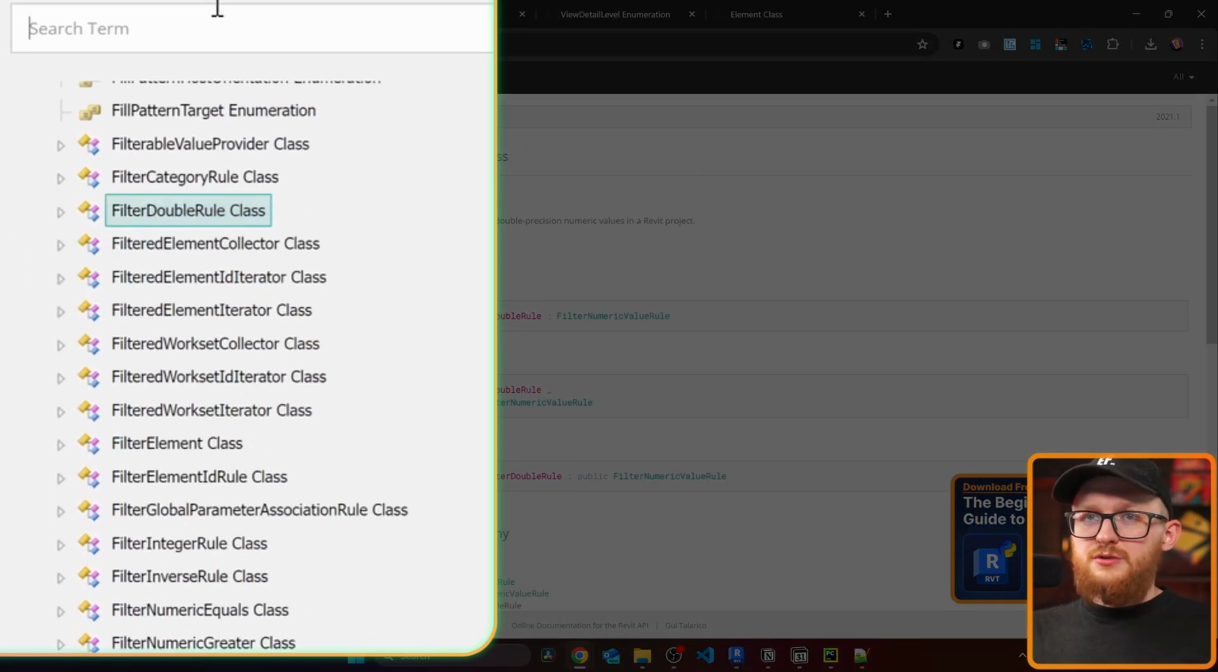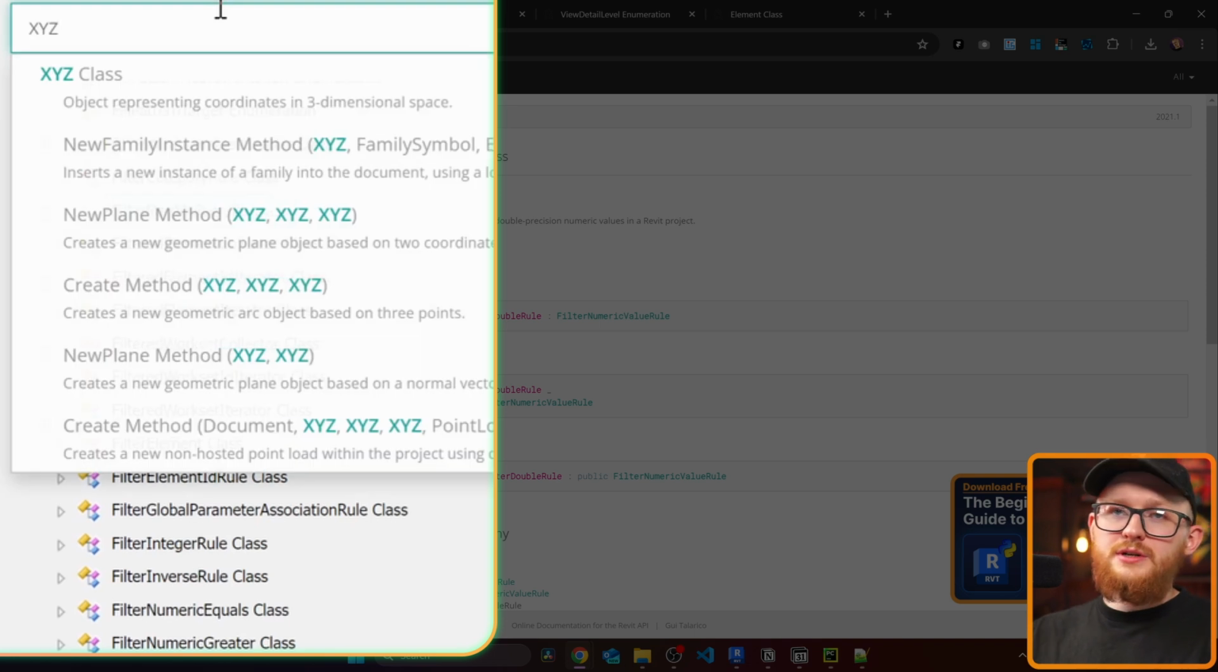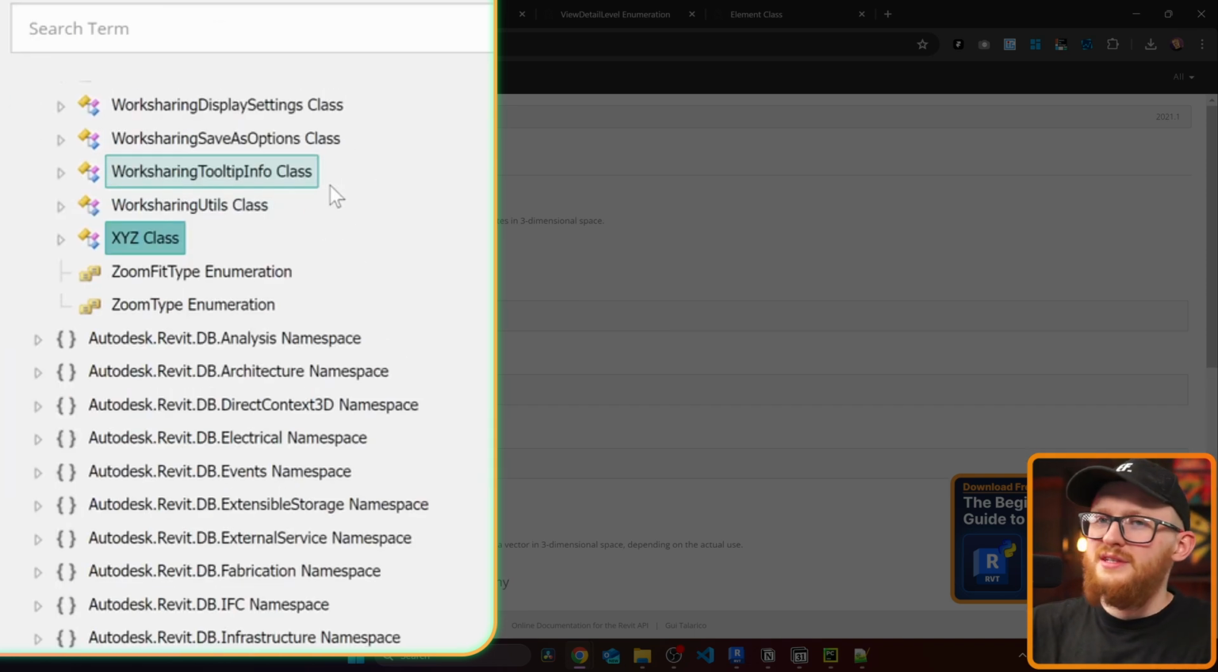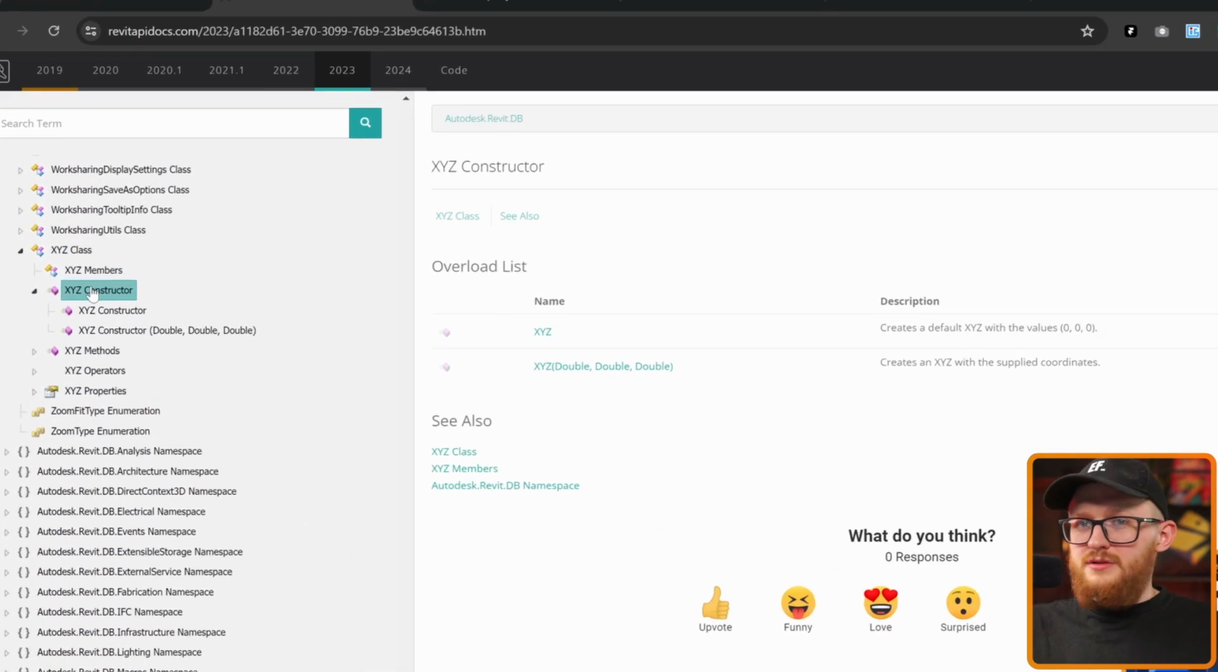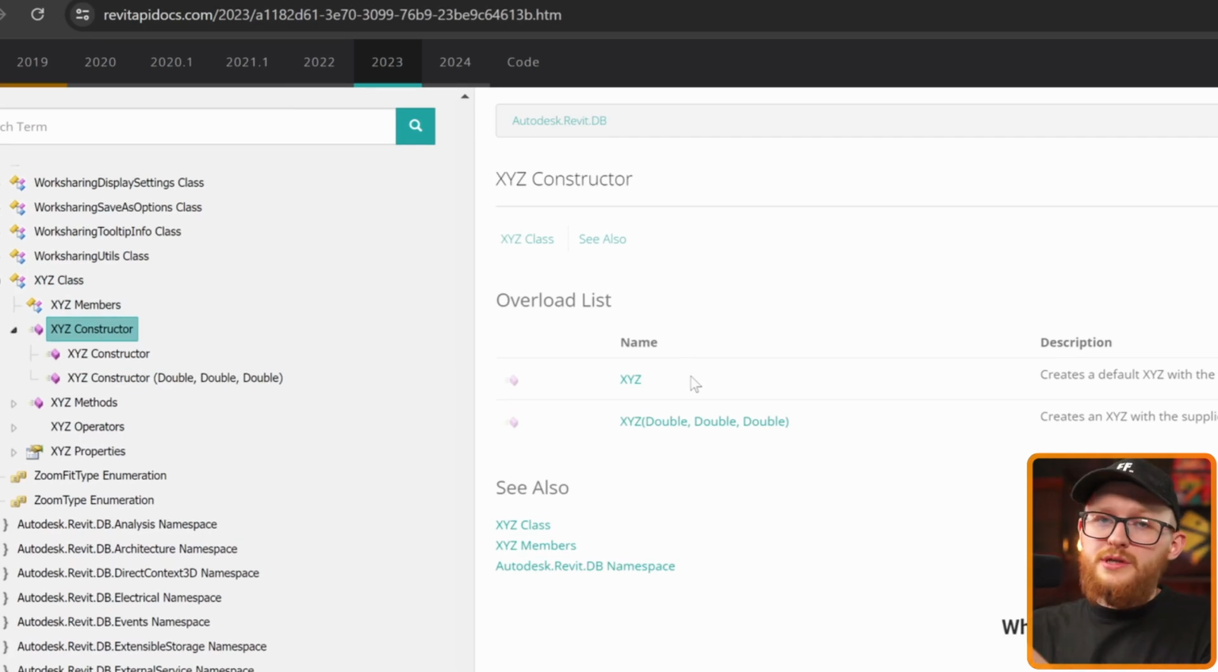Now, the next thing I want to show you is the operators. I'm going to go to XYZ class. This is something that you don't really need to see, but if you find it, it's good to have a look. Again, it has constructors, methods, operators, properties. In constructor, the same. This is how you create a point yourself.